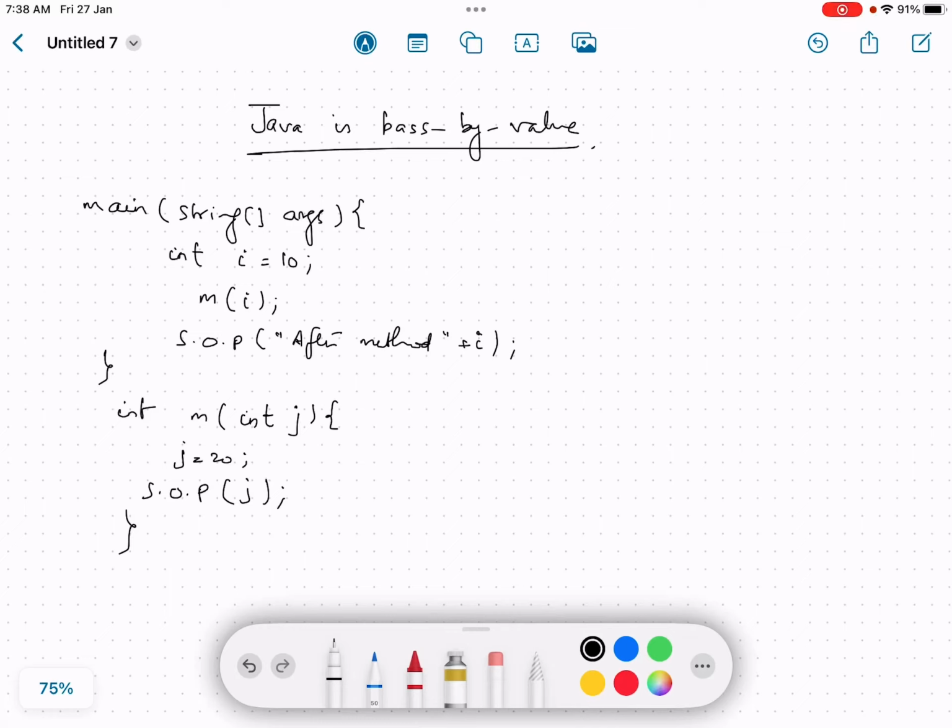So in this video we will talk about the concept of pass by value. What does it mean and how does it work in Java? How does it impact the method calls and the updates that we do to the variables?